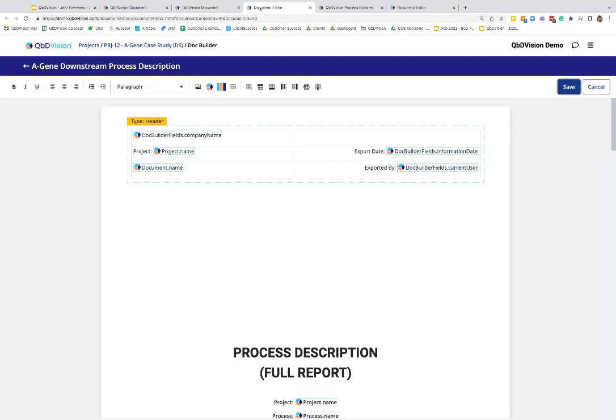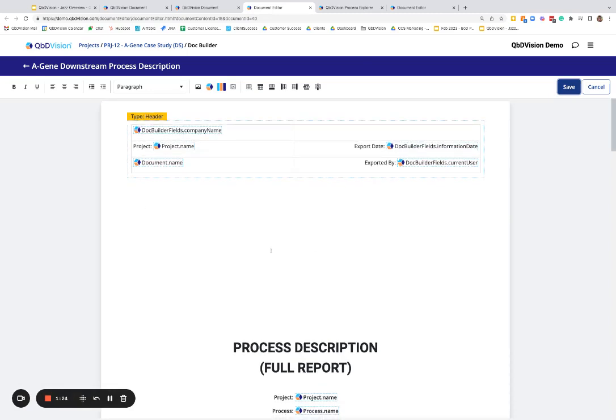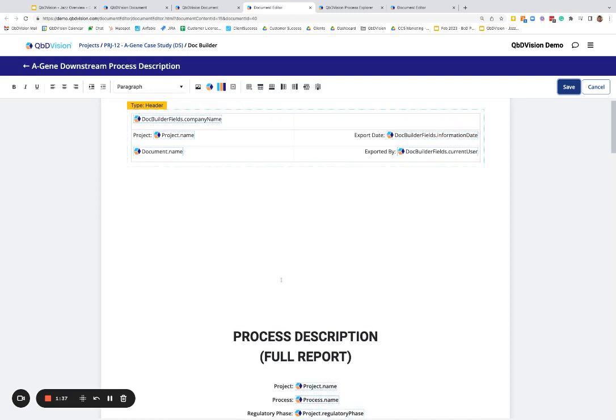Now let's take a look at Doc Builder itself. Here I am in the Doc Editor, and this is the process description template that I was referencing earlier. You can see I've got a report that is rich with information. Up top here, I have a header section that I can customize by adding additional rows or columns by clicking here. There's also a footer section which can be customized in the same way.